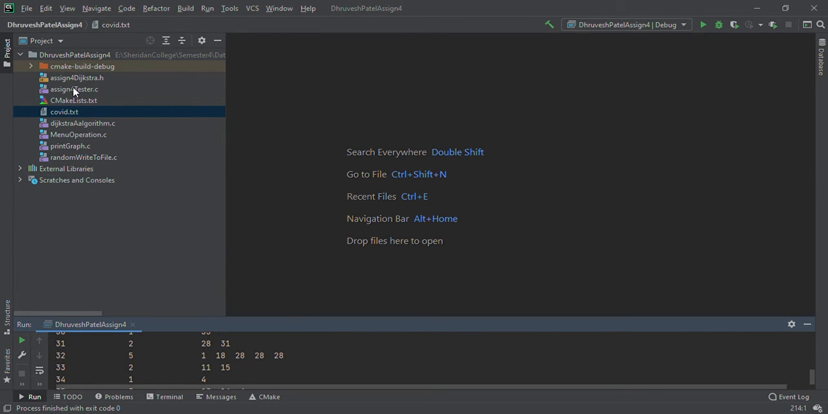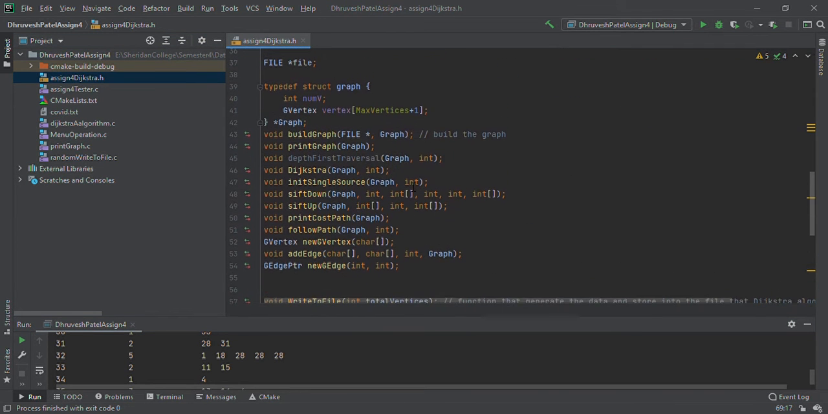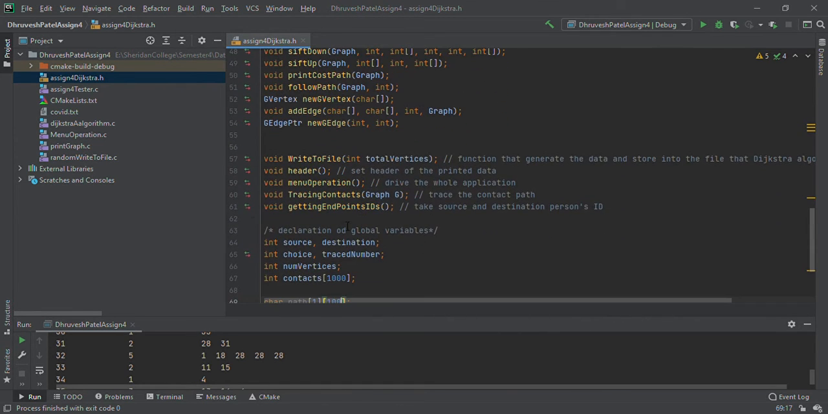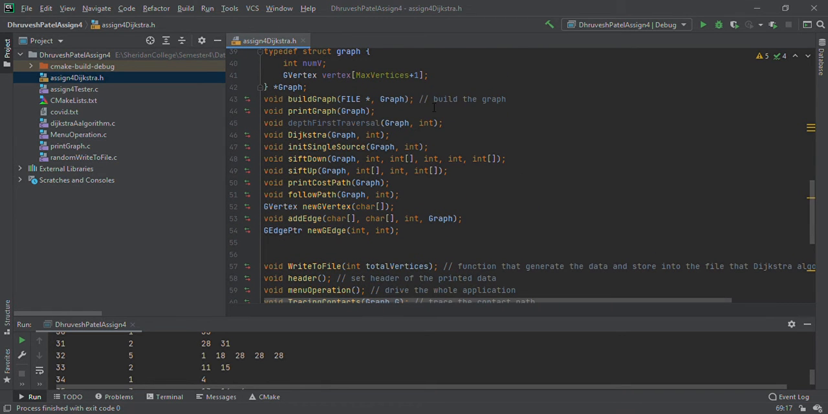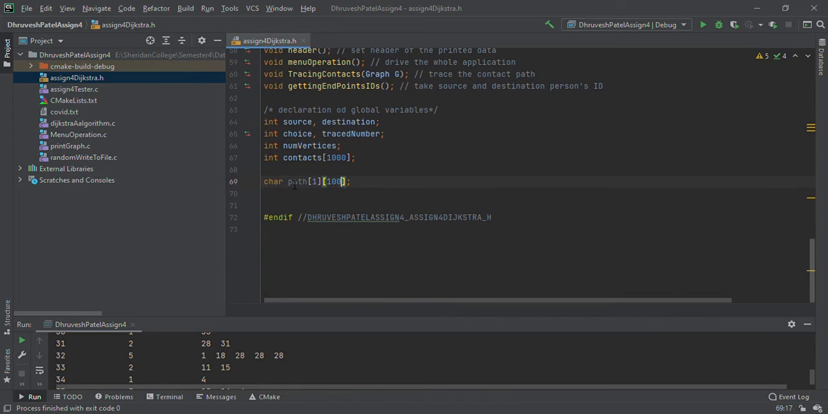So this is the header file that contains the header definition. These are all the Dijkstra logic that you provided us as a basis, and these are the files that I generated. I also made some changes in the Dijkstra code that I will explain here, and these are all the global variable declarations. Now we go first to the tester file.